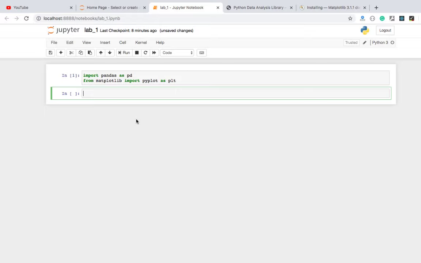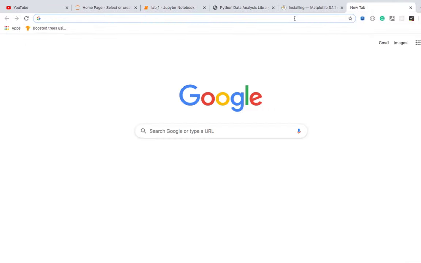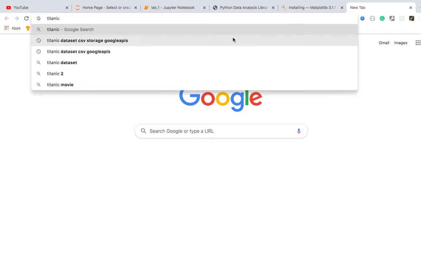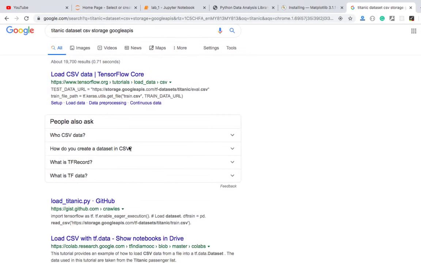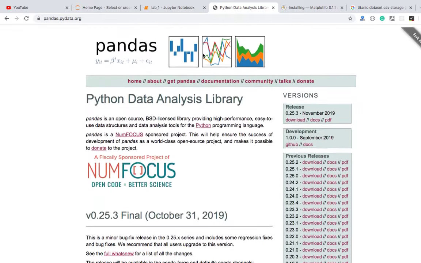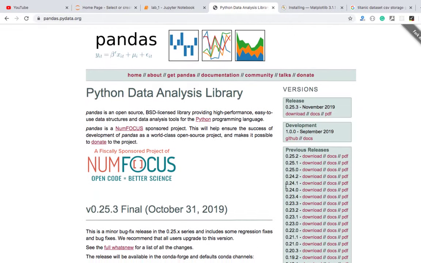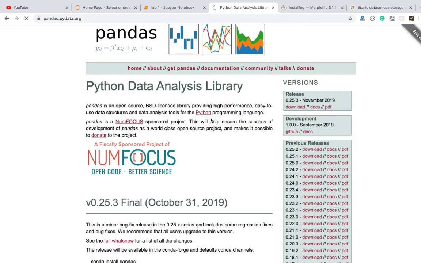So once imported, we need to import the dataset, then load it as a data frame. The dataset we want to use is the Titanic dataset. So open Google, try Titanic dataset. Maybe you can use this one. Check the pandas documentation on how to import the dataset.